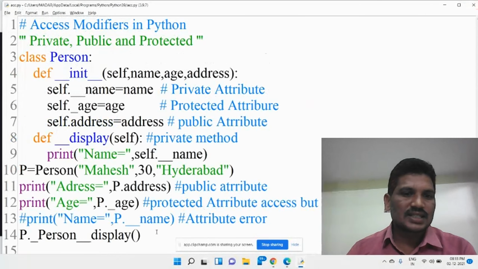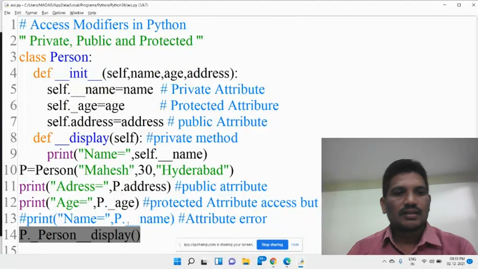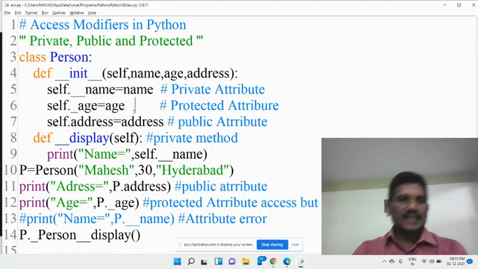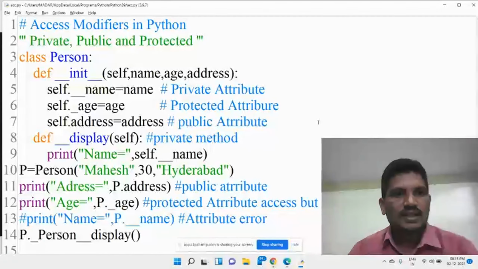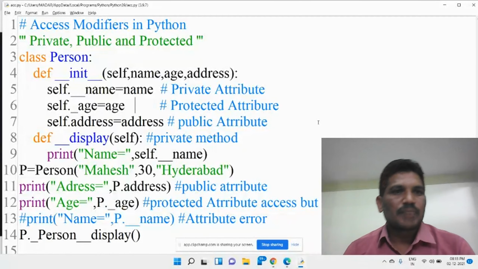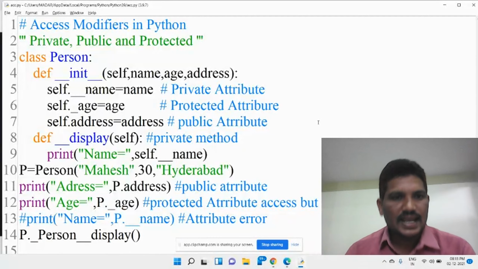But please don't try this technique. Okay, there is such a syntax available to access the private members from outside the class. Okay, this is called the private, public, protected example.